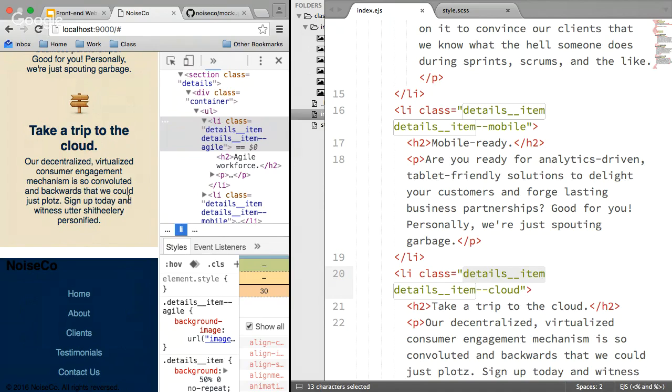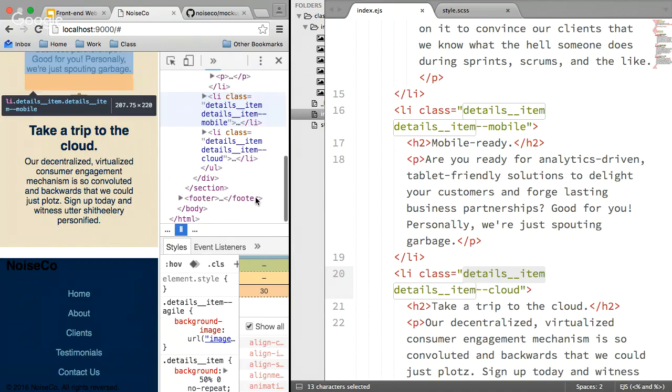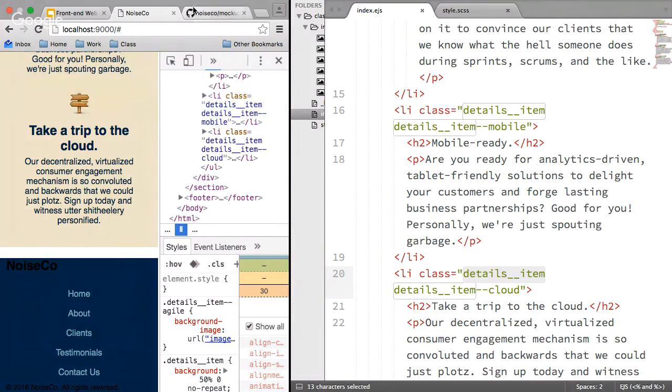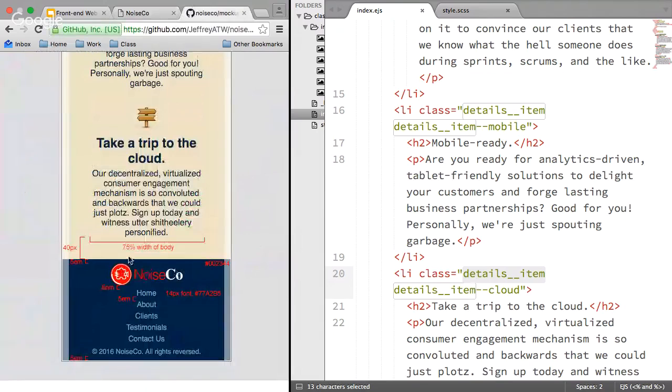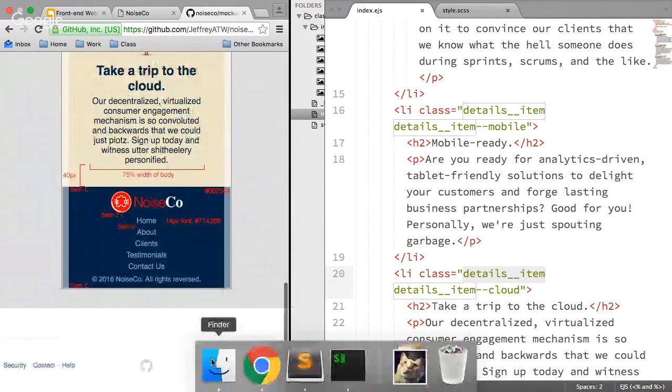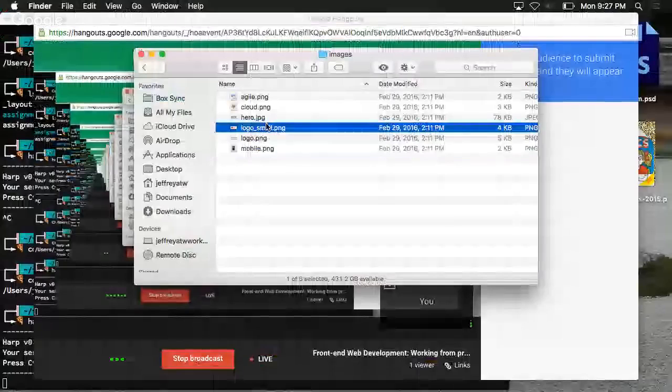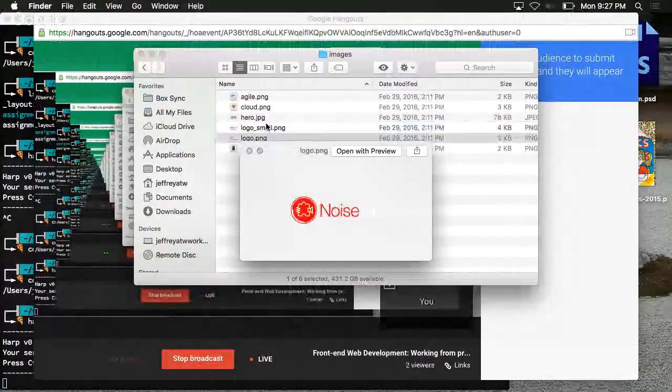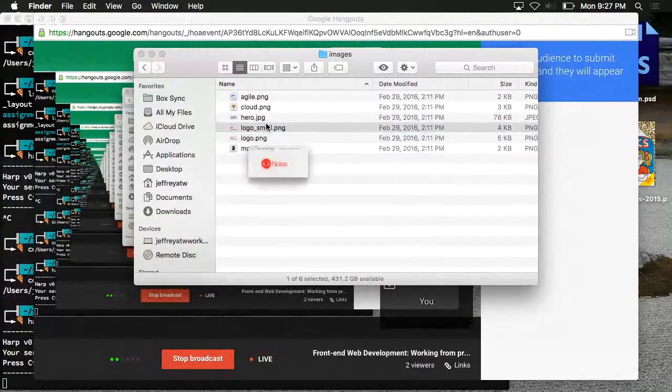Okay, let's work on our footer. Not much to say about the footer. We have to have that same image replacement thing that we're doing there. It's hard to tell, but this logo is smaller than this logo. It's a different image. This is logo.png. This is logo small.png. And it's worth noting that we've got logo and logo small. Slight difference, but it's different.